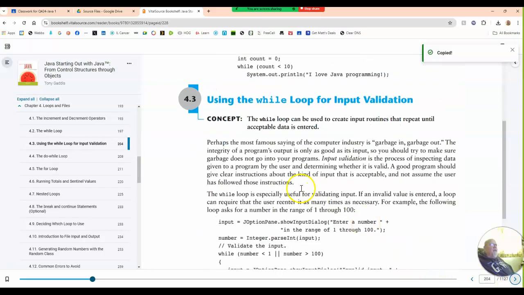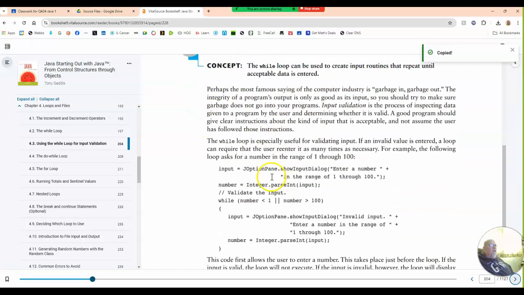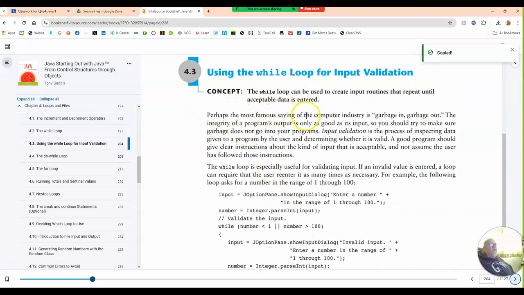Okay, so now the next example is how we use the while loop for input validation. One of the most famous computer industry sayings is garbage in, garbage out. It says, if we put garbage in, we're going to get garbage out. So in order to keep from getting garbage in, we want to basically make sure we validate the input before we actually utilize it.